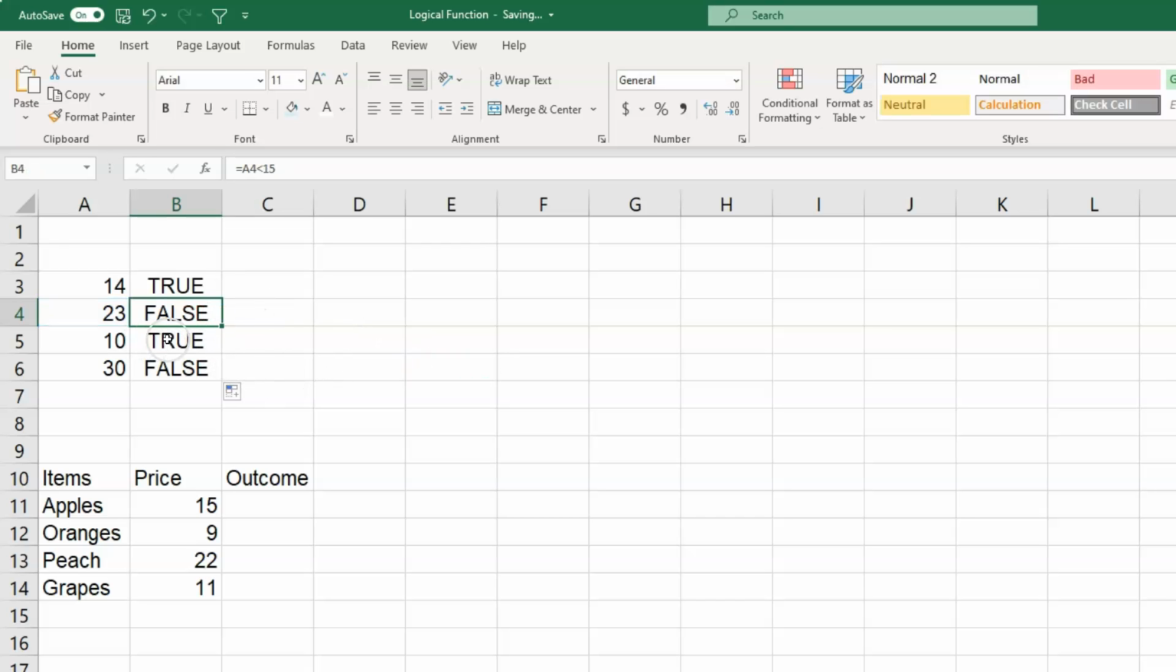The same way, is the value in cell A5 less than 15? That is true. And is the value in cell A6 less than 15? And that is false. So this is the way a condition works. We want to test the condition, and we want Excel to tell us the result of that condition. Let's test our IF function.